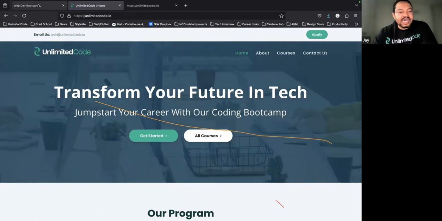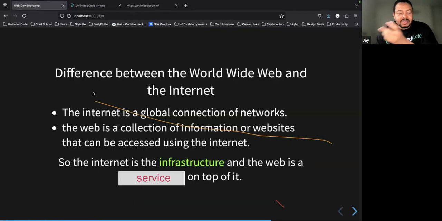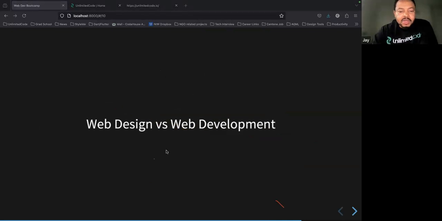of that page. So like I have here, the internet is infrastructure, the web is the resource. I'm going to correct that. So what is web design versus web development?